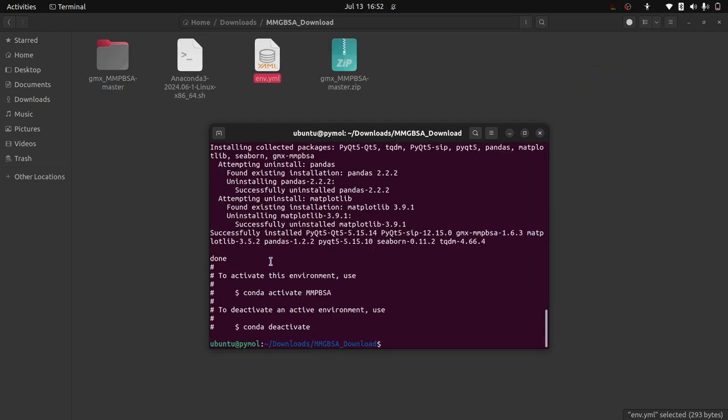You can see now the environment is successfully created. Okay, so you can see this message: successfully installed GMX MMPBSA and some other packages. If you use Python 3.10 while installing pandas, it will give an error. That's why I have changed Python 3.10 to 3.9. So you can see, to activate this environment use conda activate MMPBSA, which is the name of your environment.